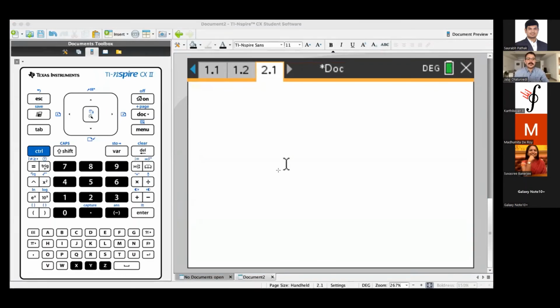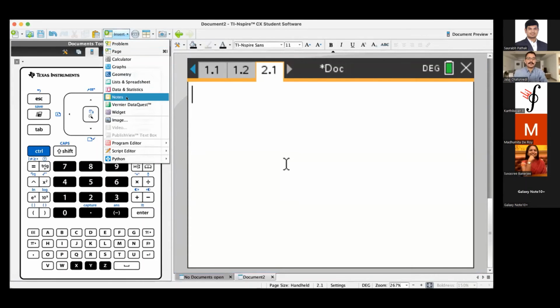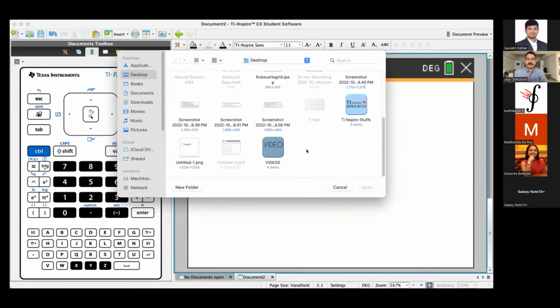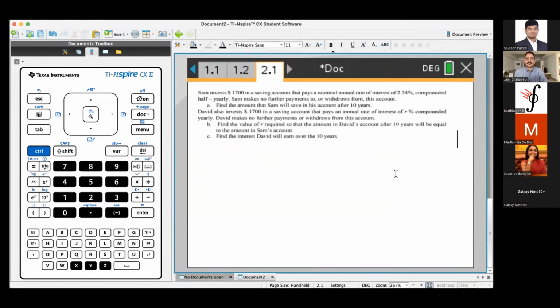Now, the next question is from May 22. This May 22 exam is on financial mathematics. It says Sam invests $1,700 in a saving account that pays some interest rate. Let me get this question for you so that we can all read this together. Let me insert an image here. Okay, this is the question.